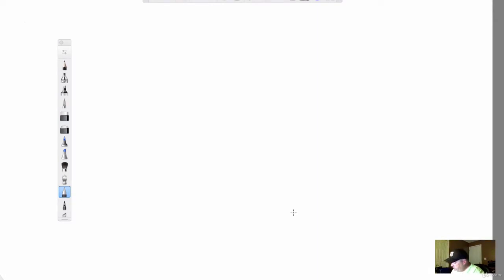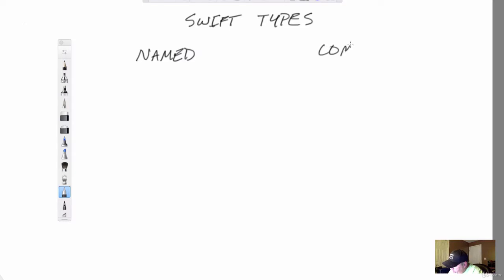All right. So we've got Swift types. And basically Swift types are broken into two categories. We have name types and we have compound types. And we're not going to talk about compound types a whole lot, but I'm going to lay them out here just so you know how it works.